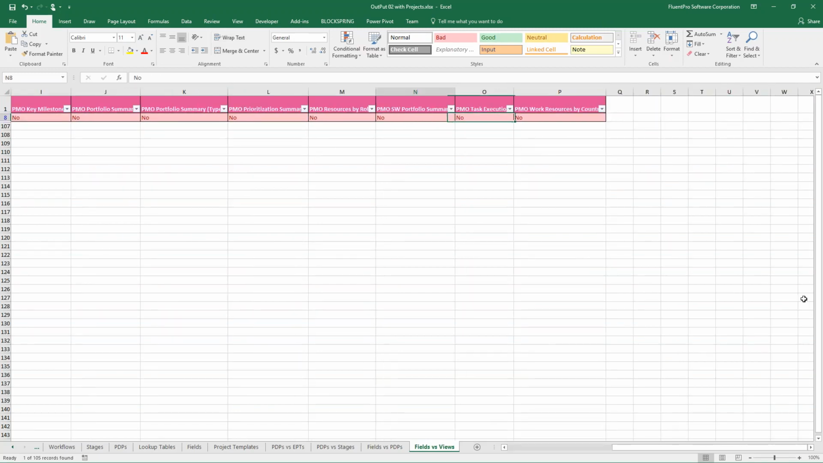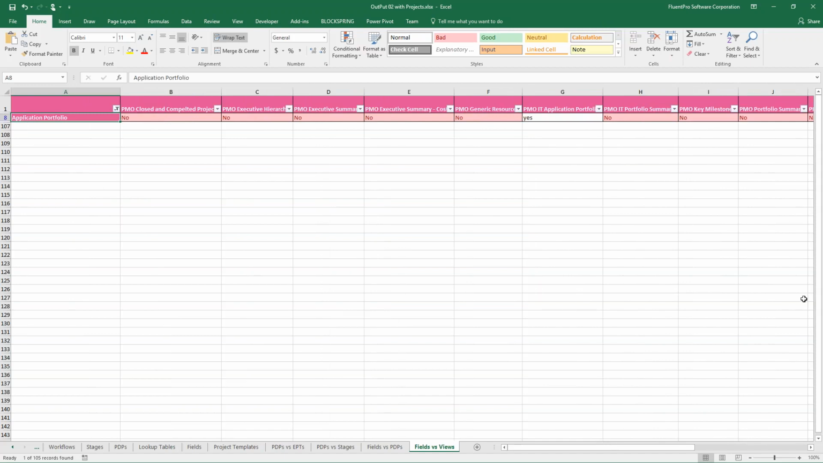What we have as well, as one of the features of FluentBooks, is that it allows editing of the configuration through Excel.